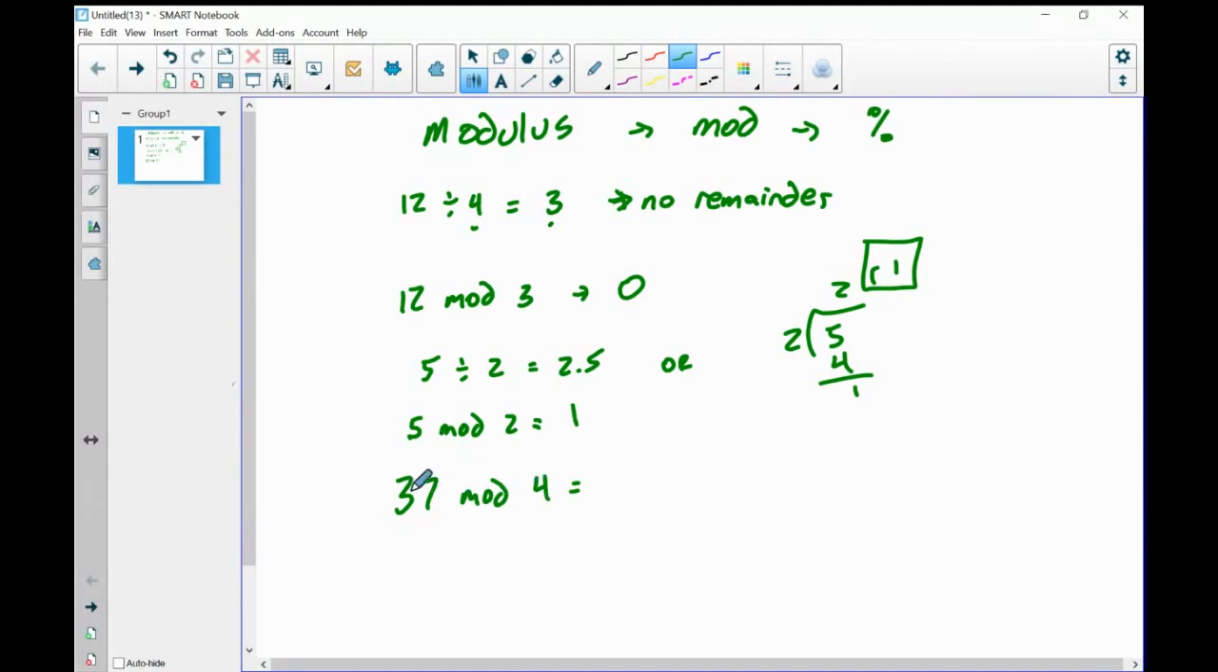So what can I do to 4 to get it as close as I can to 37? Well, this would be 9 point something, right? The answer to the division question would be 9 point something. The computer will do it automatically, but what you want to do if you see it on paper is ask, how close can I get 4 to 37 using integers? So 4 times 9 is 36, so that's pretty close, which means there'd be a remainder of the difference between these two. So 37 minus 36 equals 1 again.